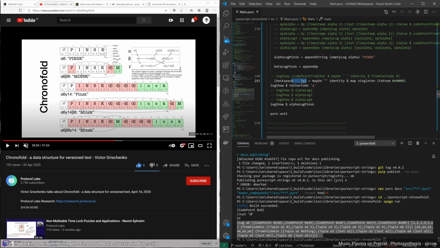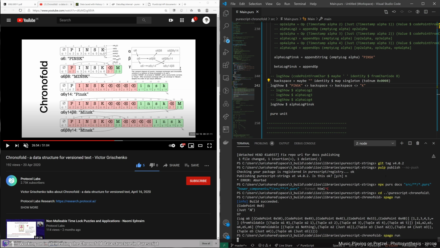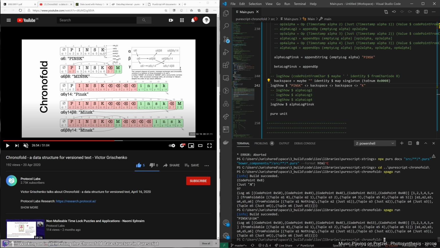Yeah. So now we can concatenate it and say something like Pinsk and concatenate with backspace, and how about we make two backspaces, and then we put K. So that should give us Pink, right? No, it writes the backspace character. So that makes sense, and I just don't know how it means that.